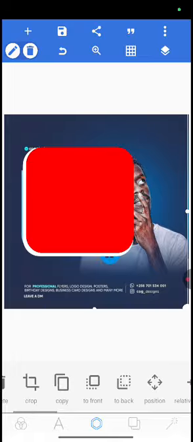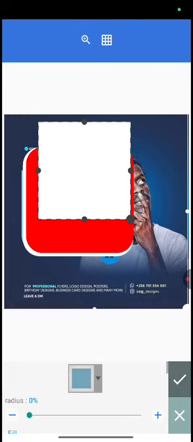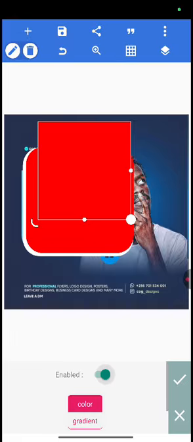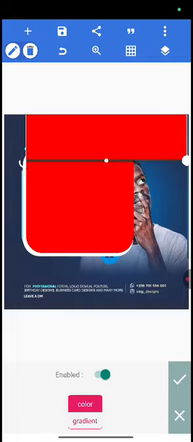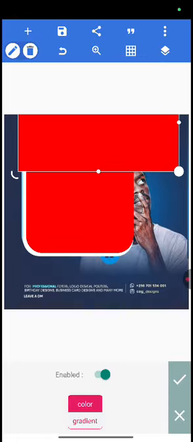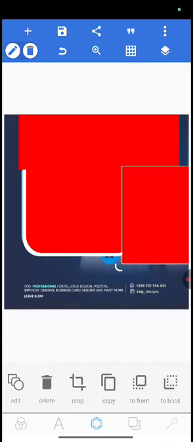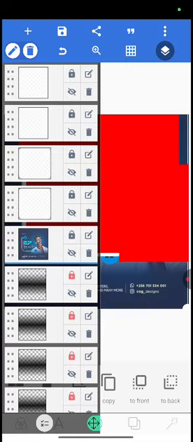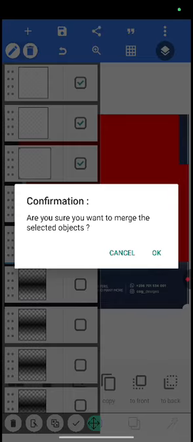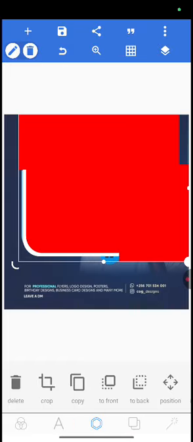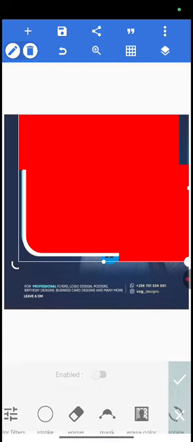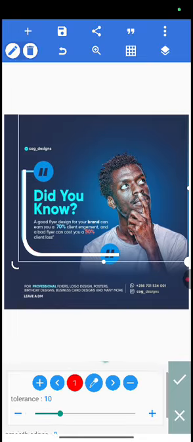So let's have this way and shape. Place it. So just do it like this. Copy. Merge this. Then erase color. We'll take the red part out because that's the part we don't want.